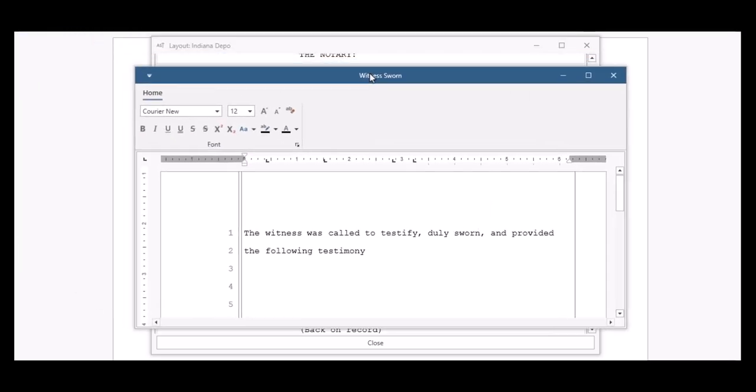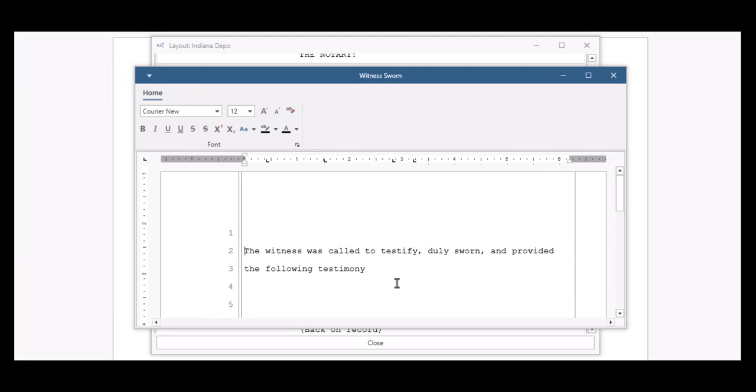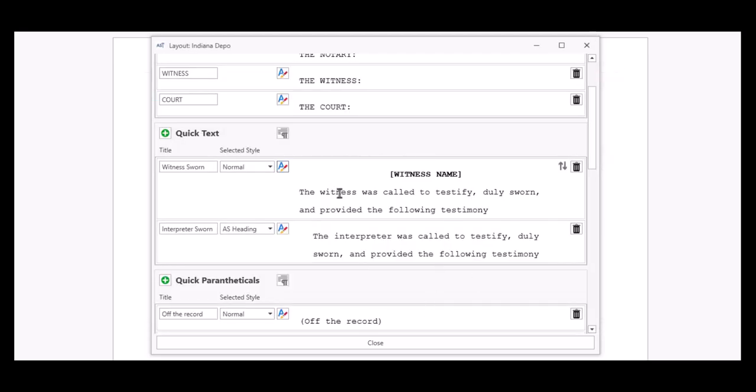Let me pull this back down in our viewing area. And this is left aligned the way I want it, but I'm going to add the witness name. And I don't know what the witness's name is until I get into a transcript, so I'm just going to add brackets. And I need the witness name in all caps. So I'm going to type it in all caps. And I'm going to select this to be bold. And then I close it when I'm done. And we see the result of it in this text edit window.